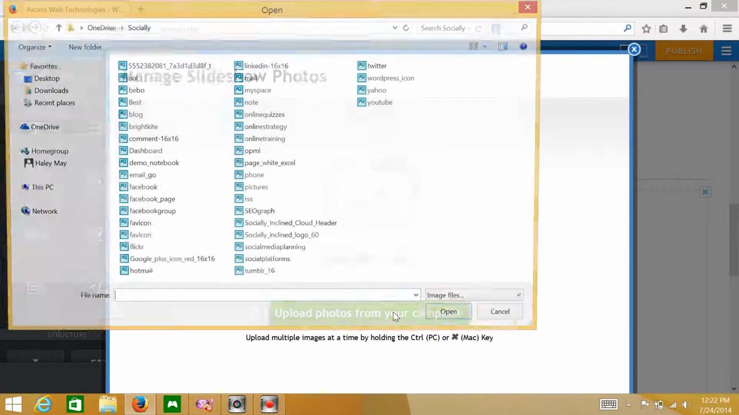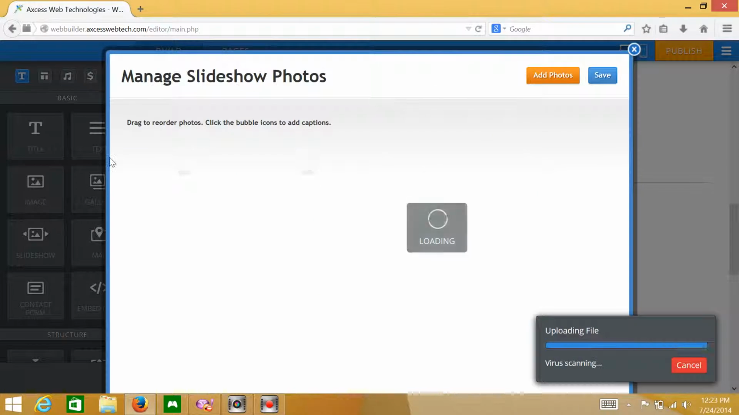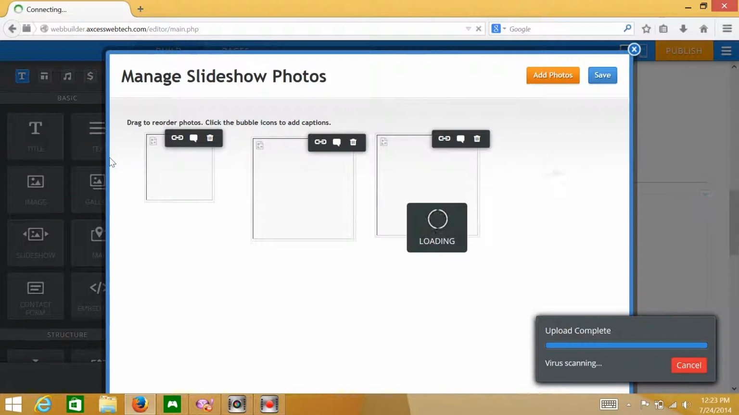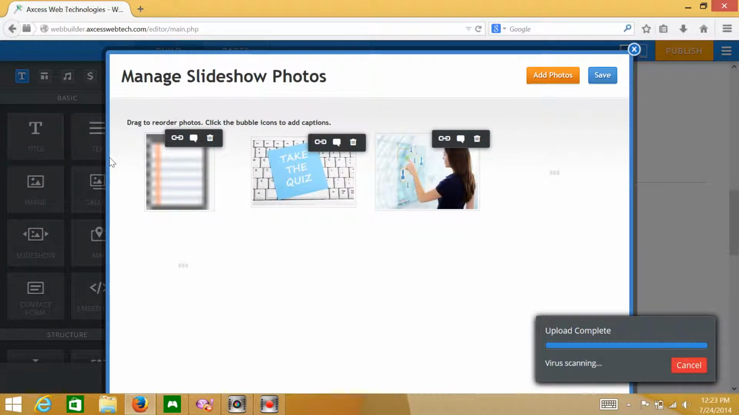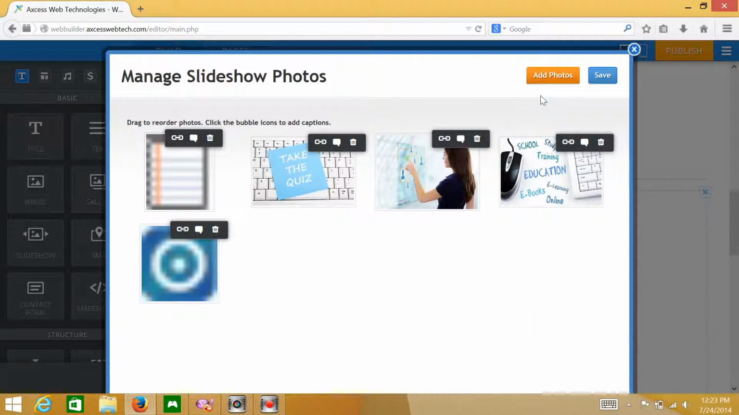Now I want to upload photos from my computer, click the ones I want to upload and click open. Now, if I want to add more, I click add photos. If I'm ready for it to be on my web page, I can click save. But before I do that, let me show you can rearrange these.